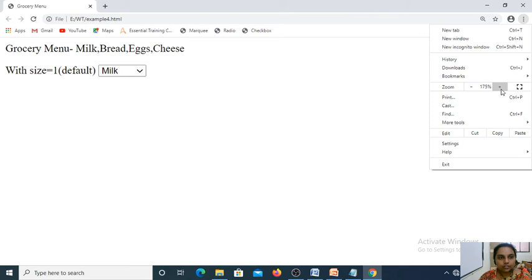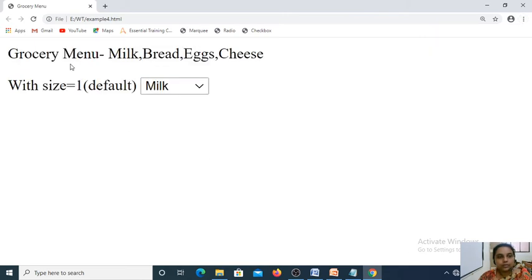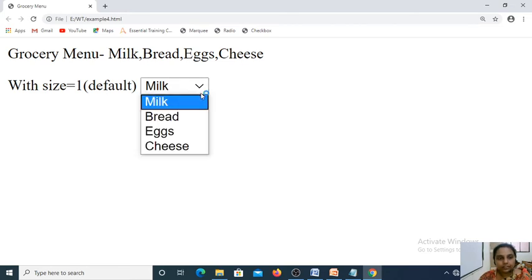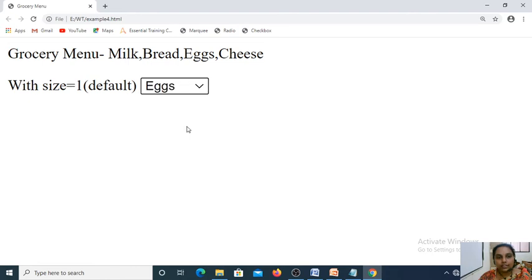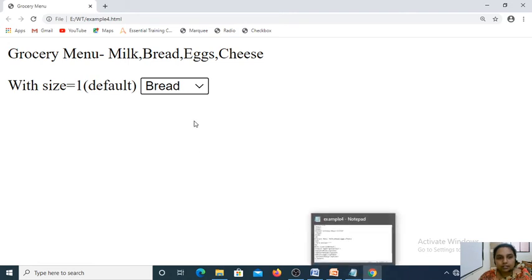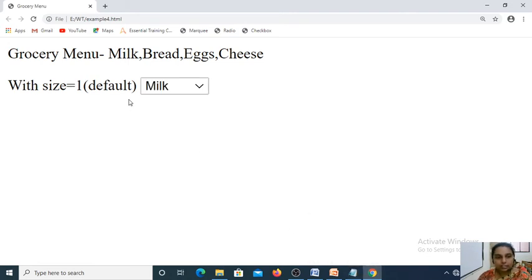Sorry for the inconvenience. So we can see that the grocery menu is being prepared with 4 items. We have specified the size as 1. So when the web page loads, only one item is displayed. I click, this is the drop down what I get. It's by default, I have not specified the size. So when I load the page, only one item is being displayed.